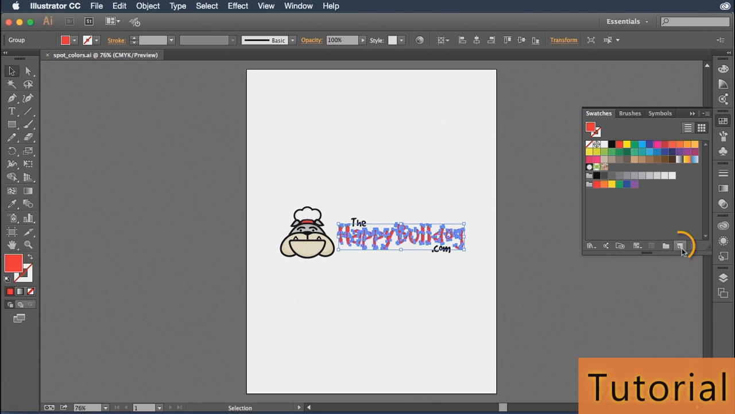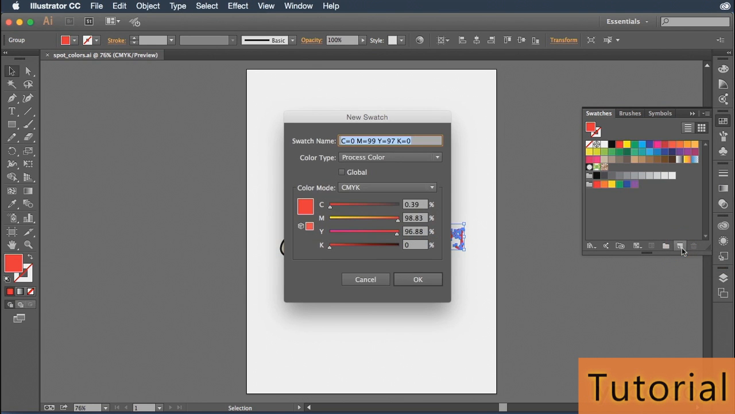Once we have the New Swatch dialog box open, we can give this a name at the top. So I'll call this Bulldog Red. And then we switch the color type to spot color. You'll notice that when I change the color type to spot color, that the global check mark is grayed out, but it's also active at the same time. That's because spot colors are, by default, always global.